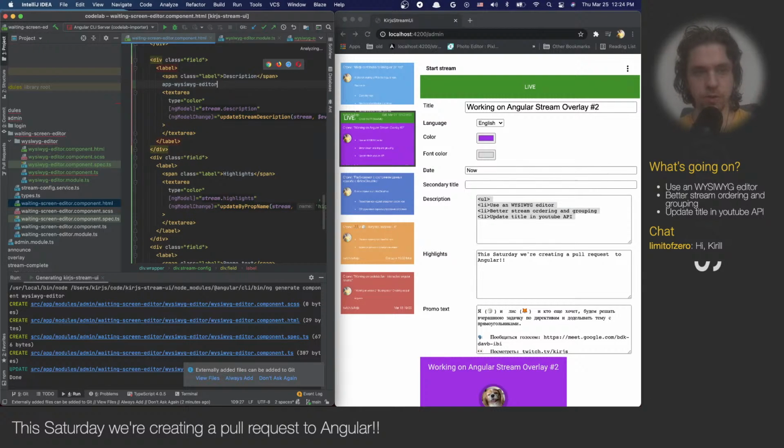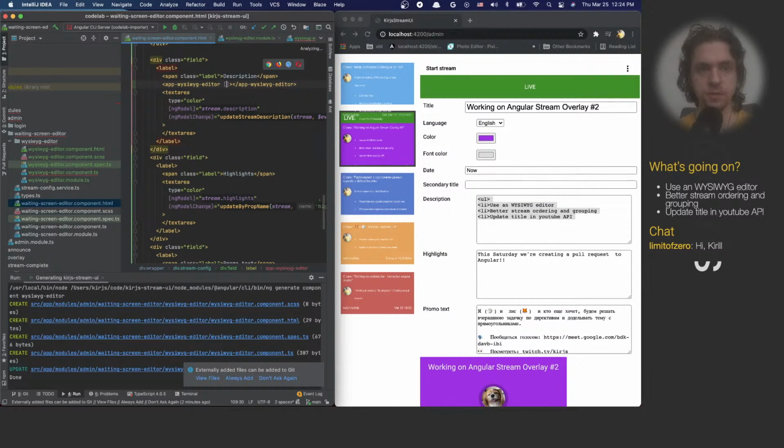So we just go like this, and then we pass HTML value will be stream description, and then on HTML change.